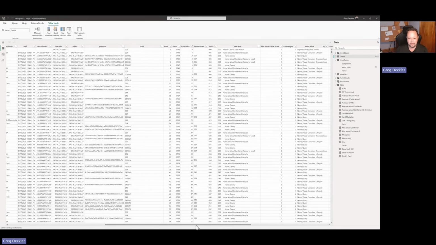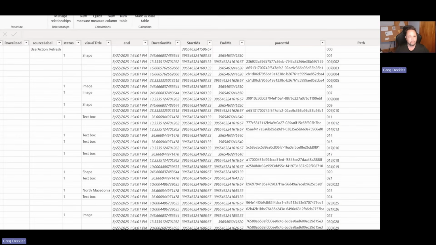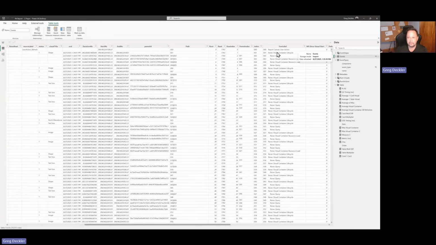So here's the thing. You have these things called user refreshes, right? This user action, and you can see it, this source label, user action refresh. Then you have these visual container lifecycle entries, which contain the entire lifecycle for each visual. But they're not tied back to that refresh.